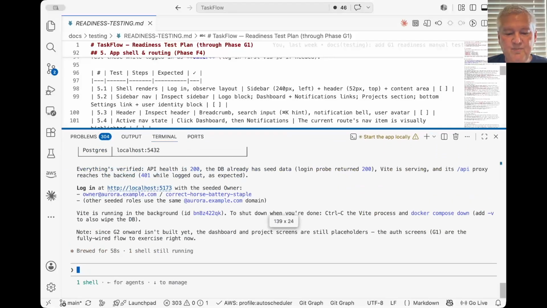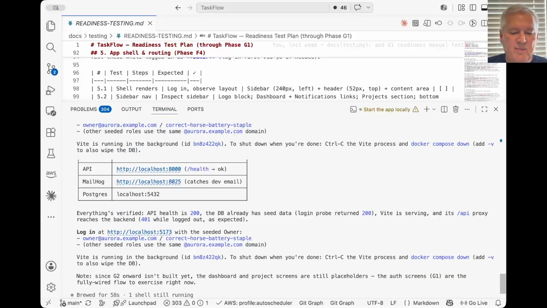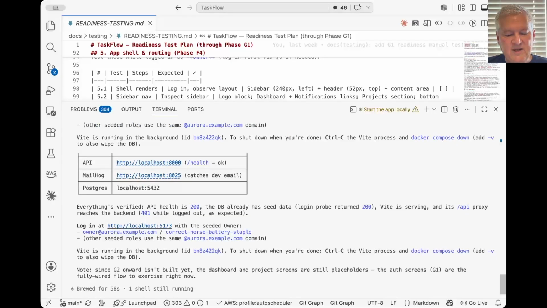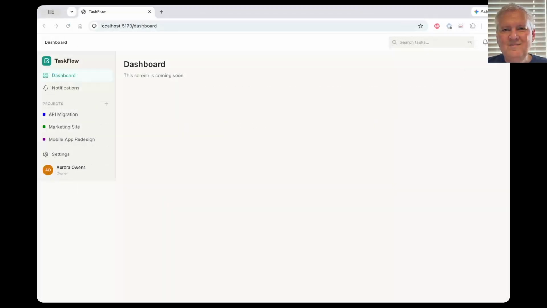Now notice that I had my startup app tell me where to go. So here it tells me that my local address is going to be localhost, port 5173. That's where React is running, and it's already seeded with data, so it's ready for me to test. So I'm going to go into the browser, and I'll come back in just a minute, and we'll do a couple of tests. Okay, I'm back.